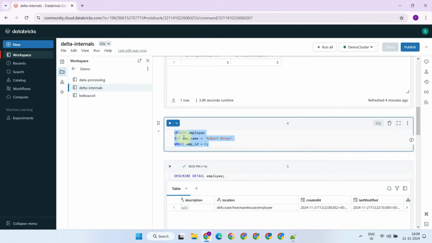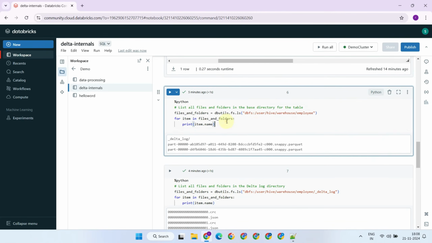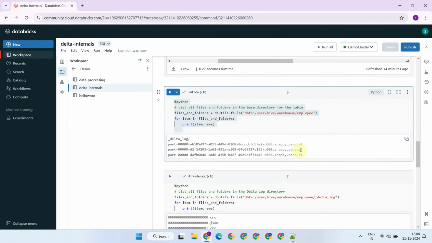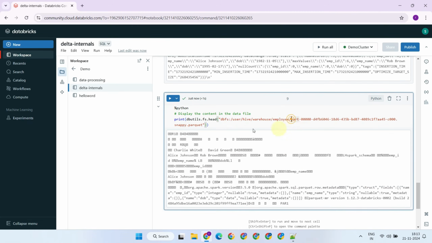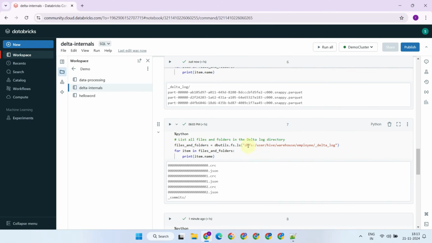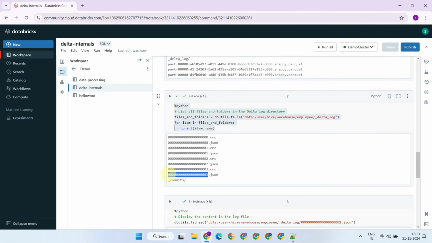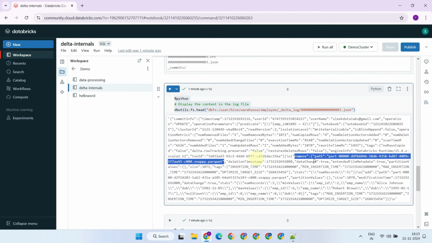Now, let's try an update transaction. As you can see, the update does not modify any existing data file directly, instead it has created altogether a new data file. If we further examine the transaction logs, we can understand that it marks the relevant data file as removed, and adds a new data file with the updated column values.